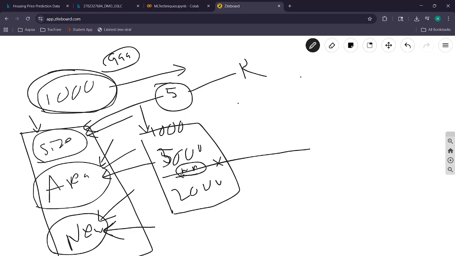Once you remove one record, or what you can do is take the mean of the column and substitute this value with the mean value. What is the mean value? Mean means the average value. 1 plus 5 plus 8, divided by 3, is around 2.5 something. So either replace the value with 2.5, this is one way, or remove this record.